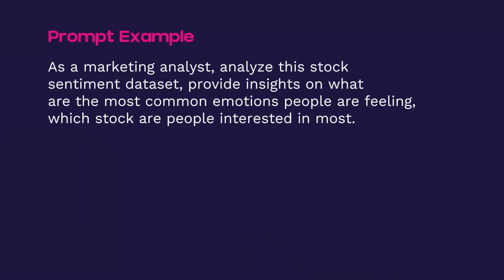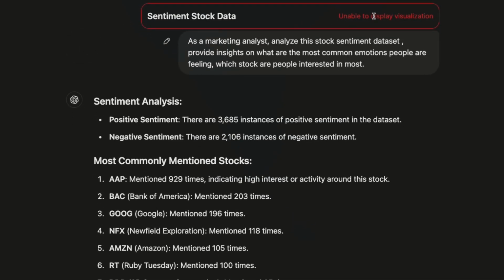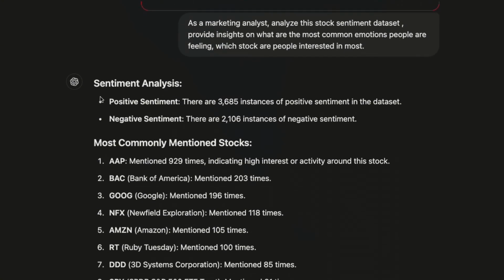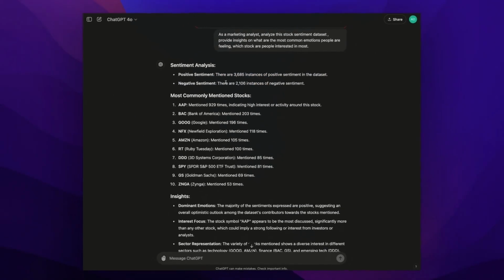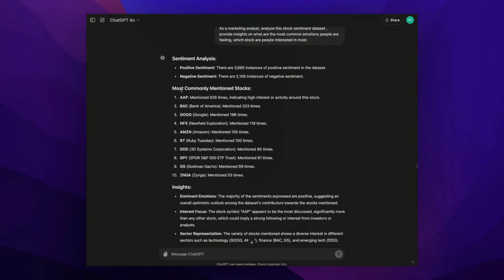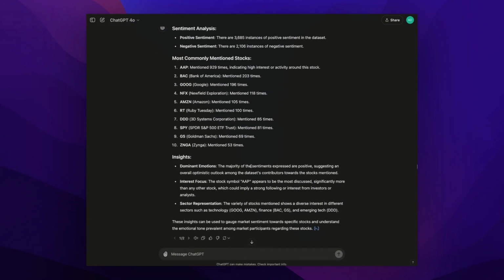And so you upload your data. So you see from this output, I have uploaded it. Don't mind if it says unable to display visualization. Sometimes ChatGPT does this, especially if it's an older conversation. And so you can see the different positive sentiments across all of the instances. So just doing this manually would take so much more work, but now I can just get ChatGPT to do most of the heavy lifting for me.